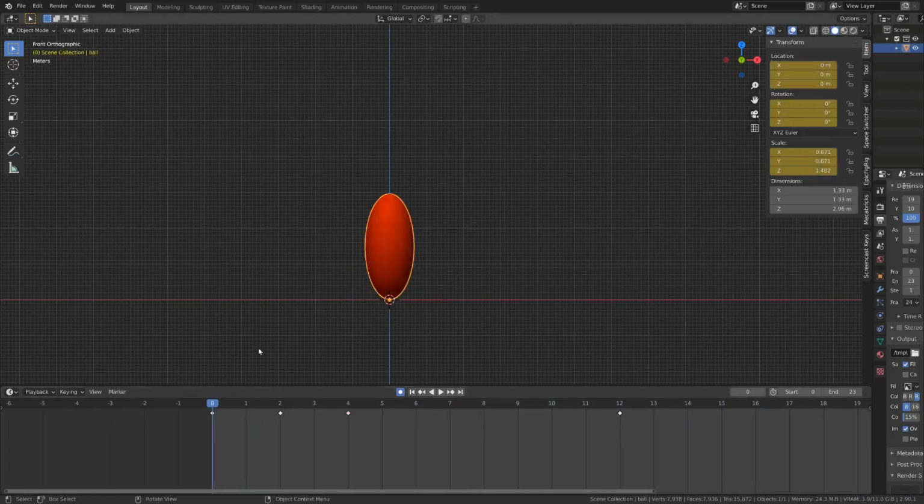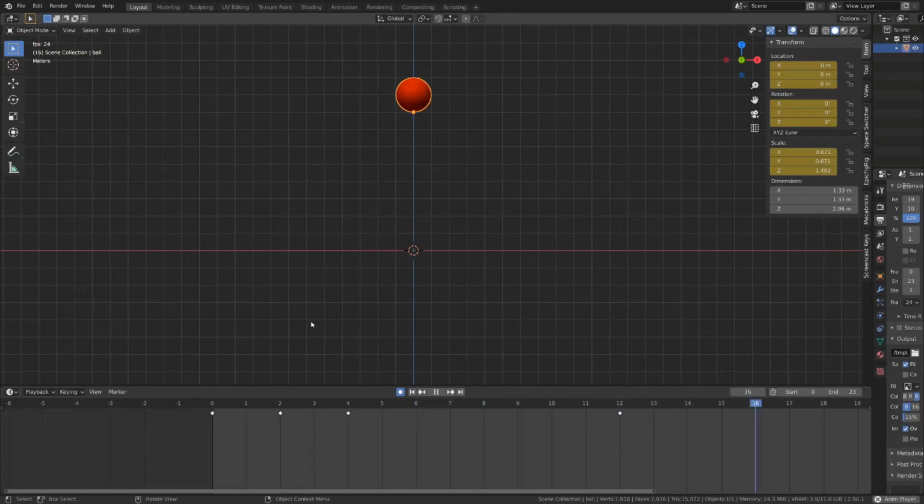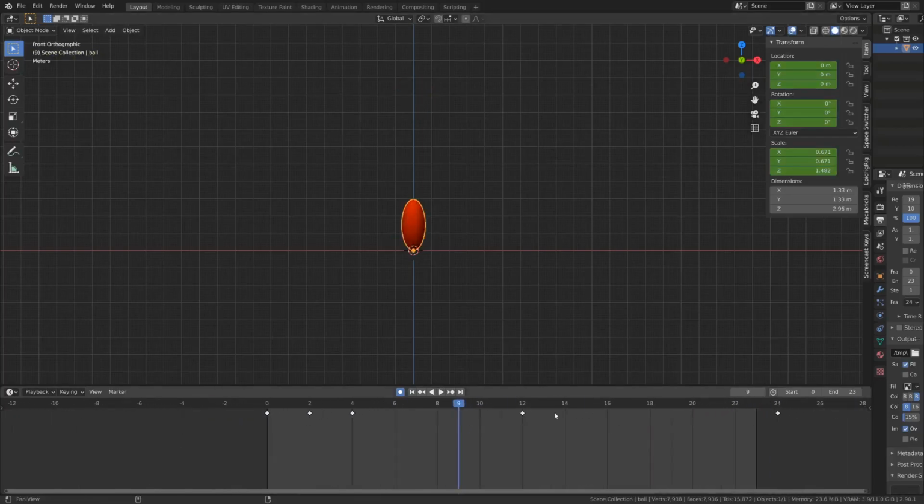Just by blocking those few frames, we start to have the feeling of the animation of the ball. And this is a very important point whenever we are using the blocking method: you have to feel your animation just through those poses.